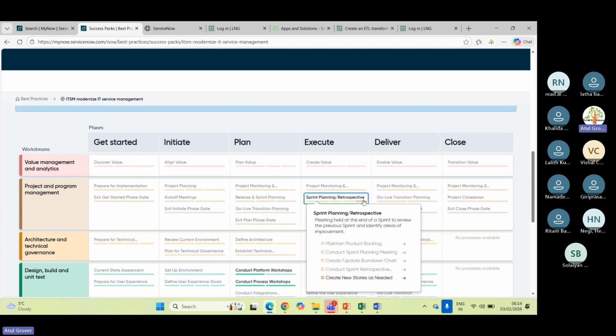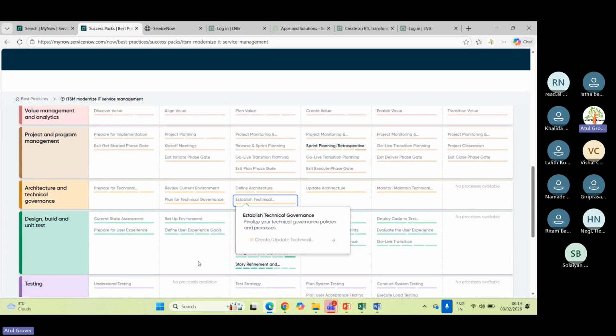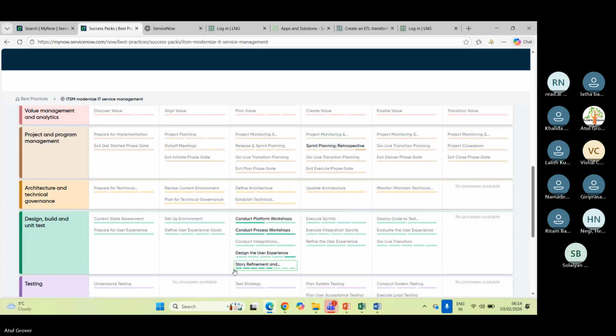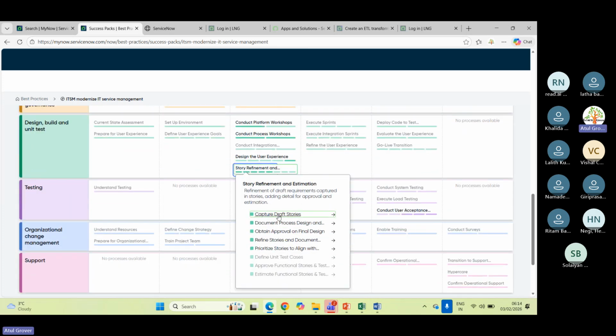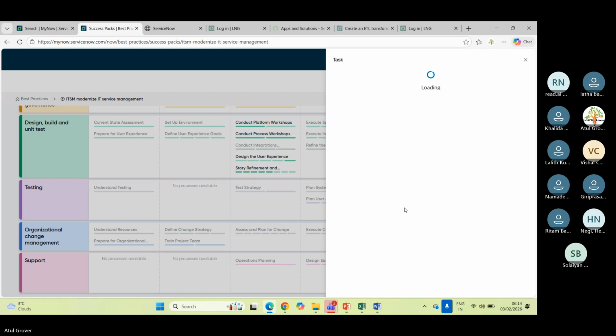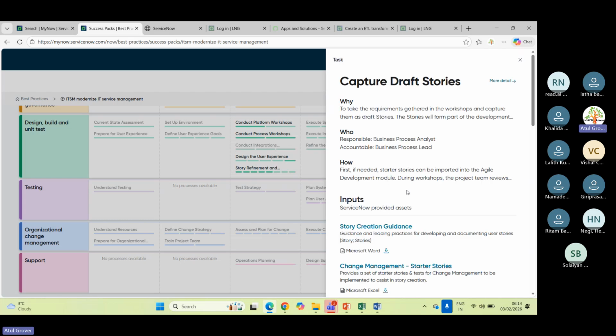Sprint retrospective. You need to participate. Create new stories as needed. Your BPC, you need to work on the workshops. Story refinement. Capture draft stories. It will say go to starter stories, or search for the starter stories. See? Story creation guidance. Wow.